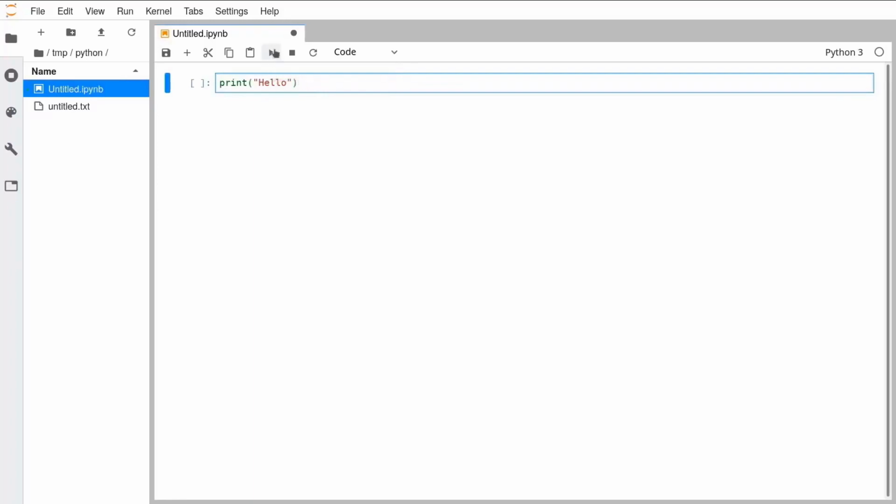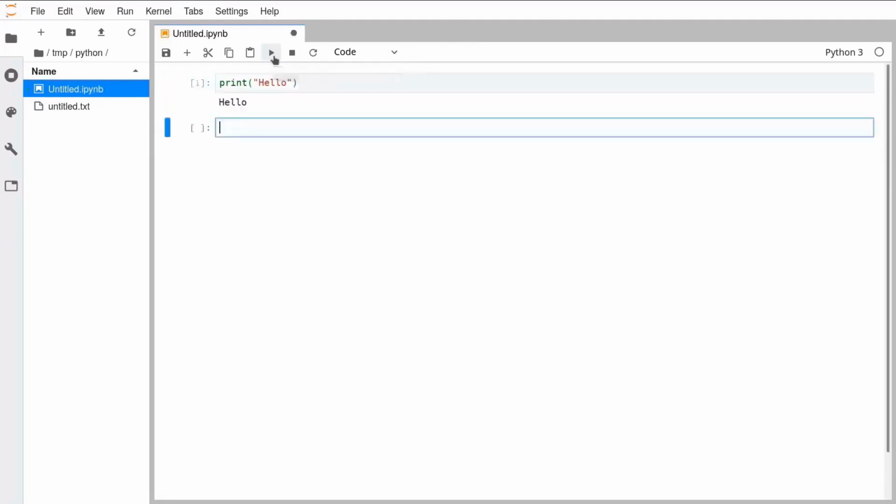I'll click the play button this time, but in the course of this session, I'll probably quite regularly be using shift enter or control enter to run the cells. So you will sometimes see me running a cell without clicking it, and that's what's happening there. If I click the play button, it runs that cell and prints hello.